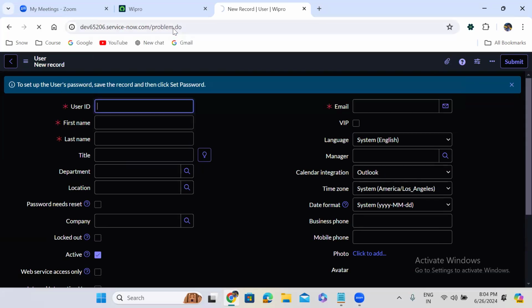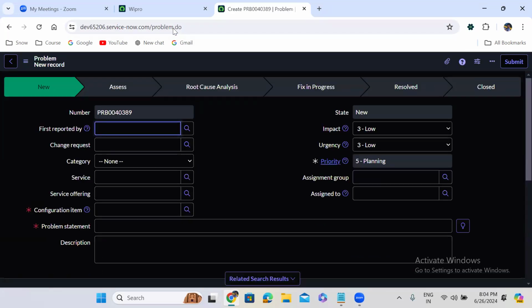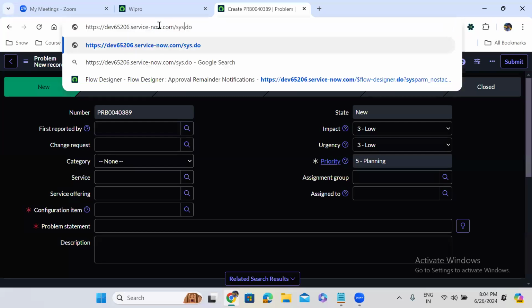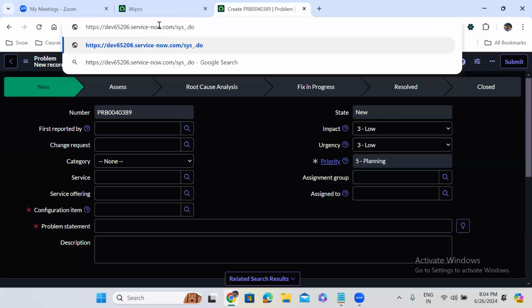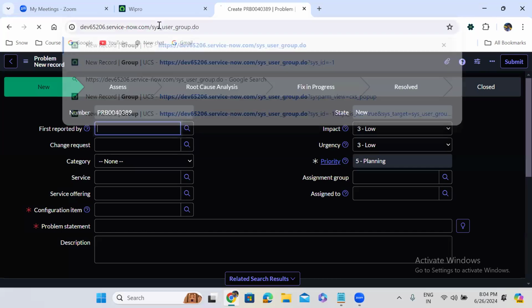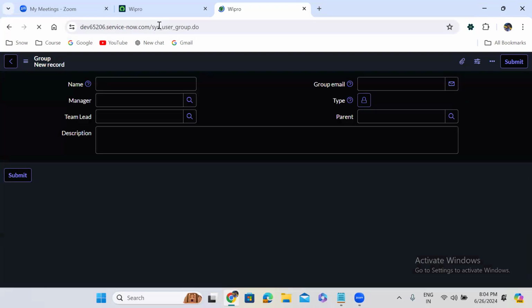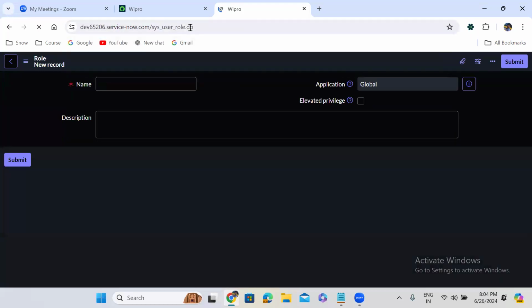Problem dot do will open the problem form. Sys underscore user underscore group dot do will open the group form. Role dot do will open the role form.